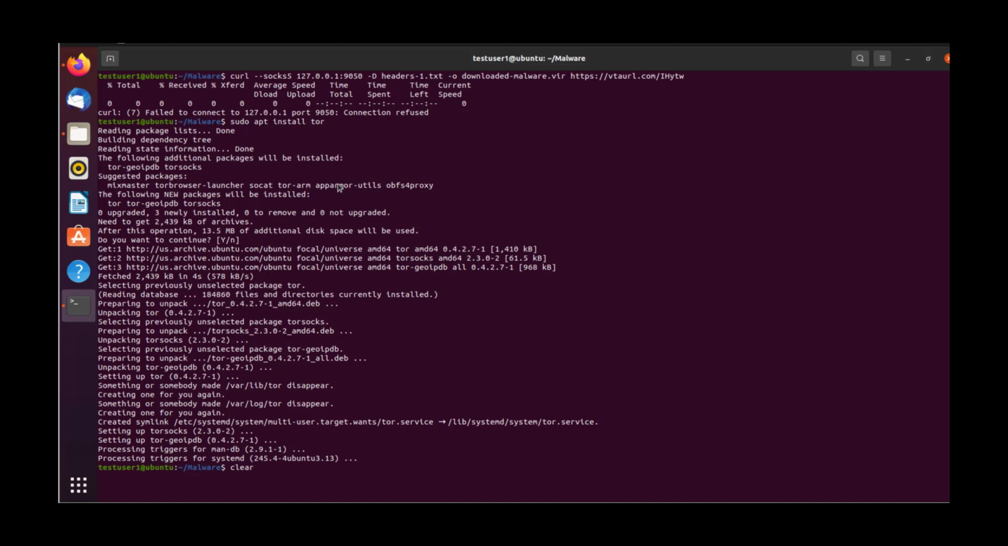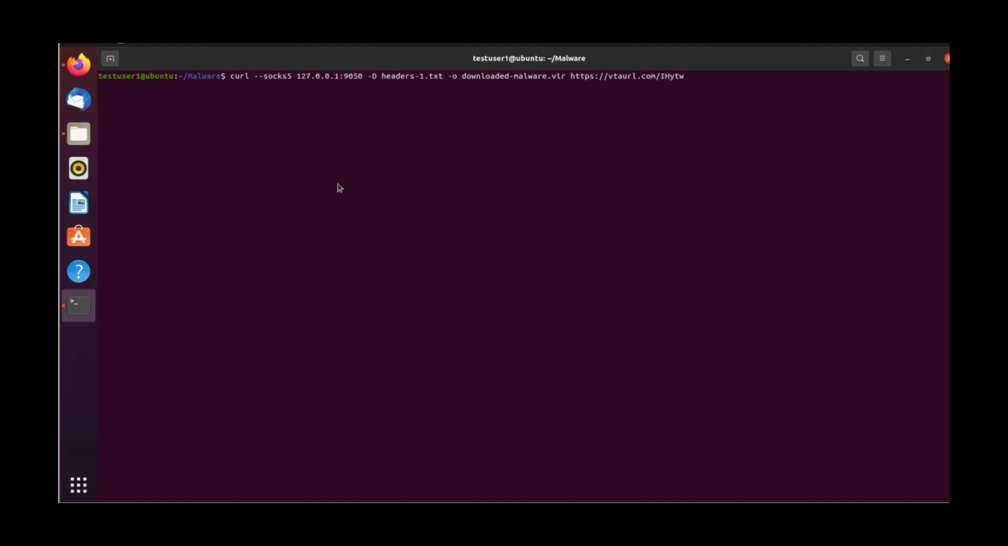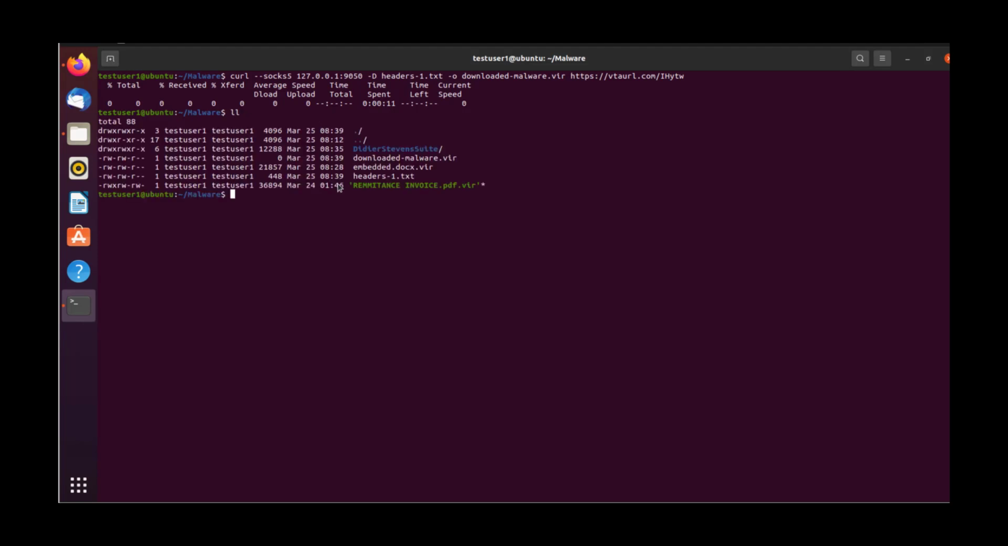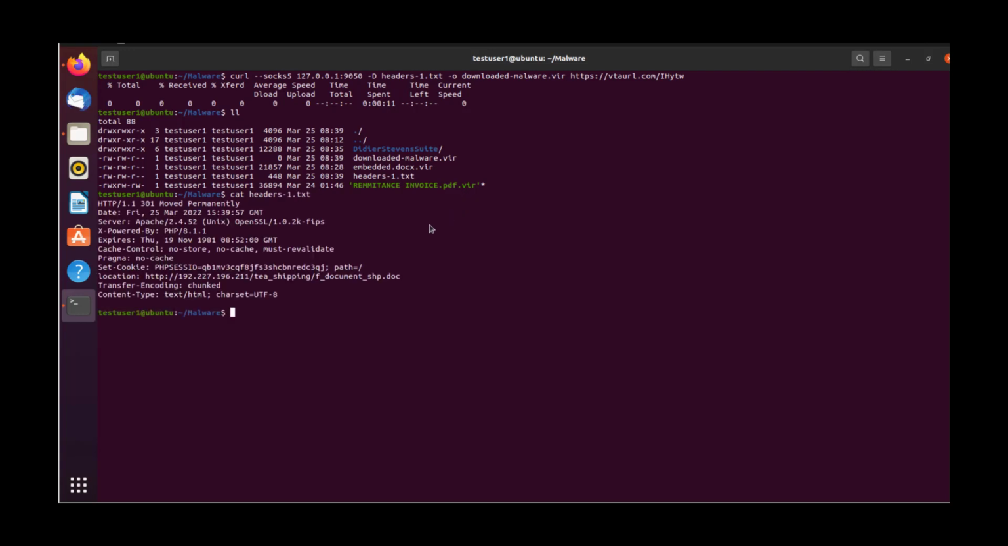So okay, Tor has been installed. Let's try again. Nothing is being downloaded, apparently. Okay, let's see what we have. Okay, we do have headers. Let's take a look at the headers. Okay, and the headers tell us here 301 moved permanently. And so that's where we actually have to download the file. And you can see it's a doc file.